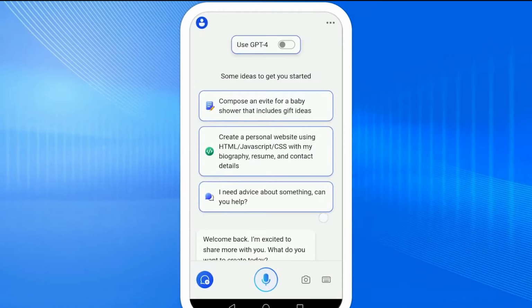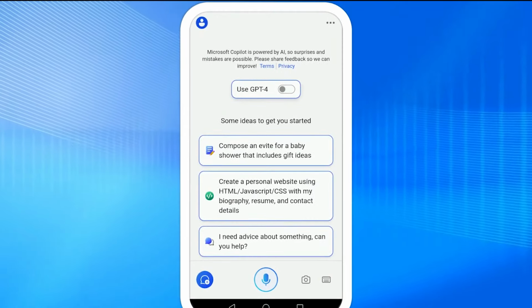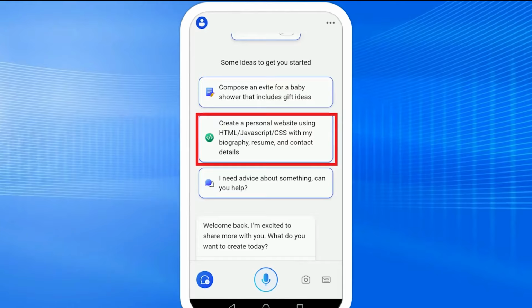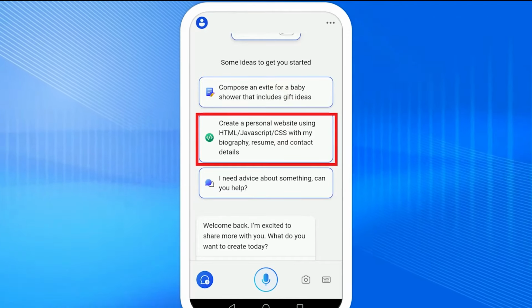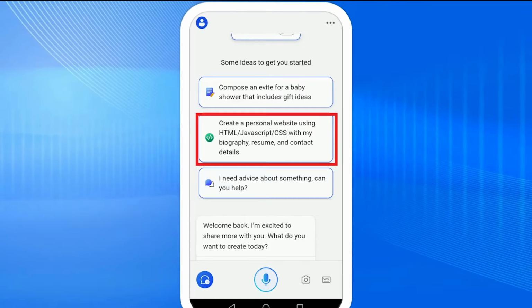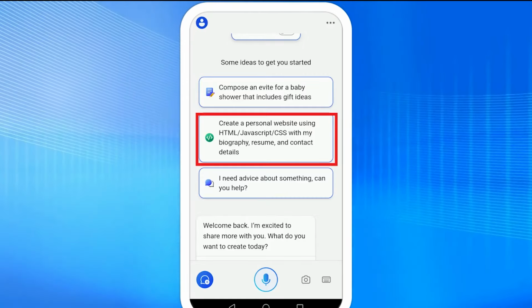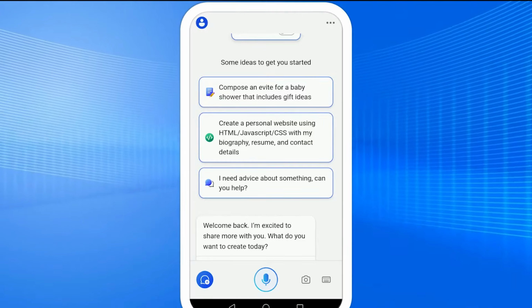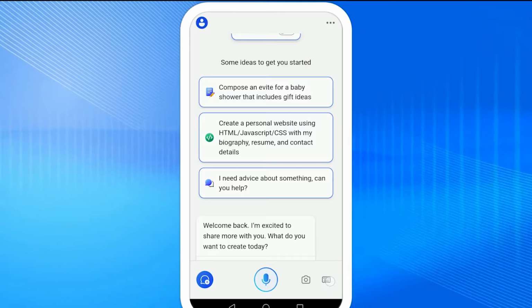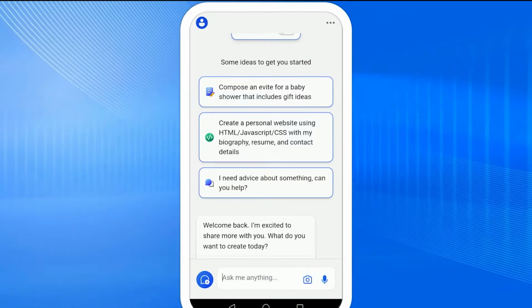So now over here, you can see it has given you samples, some ideas to get started. You can see: create a personal website using HTML or JavaScript with my biography, resume, and contact details. You can just give it this action and it's going to give you some responses. But right now, I don't want to use any of this. If you want, you can just go ahead and use it, but I want to use a normal chat and ask it a simple question.